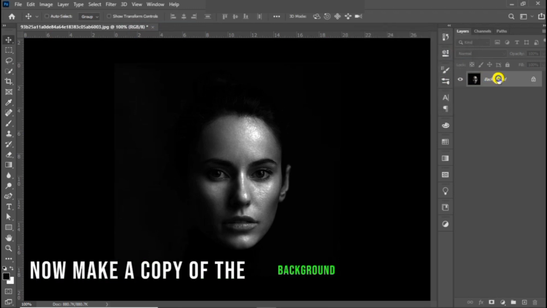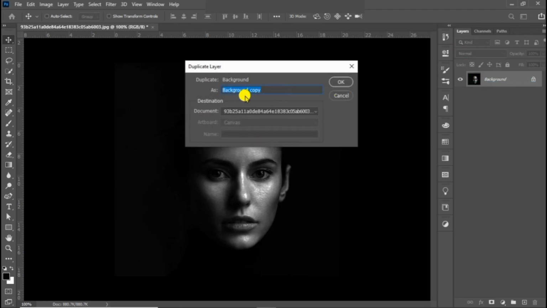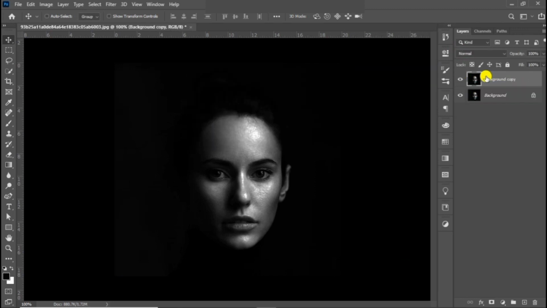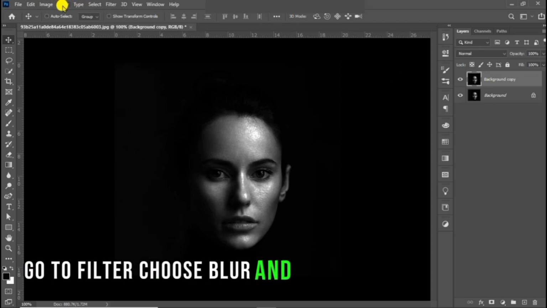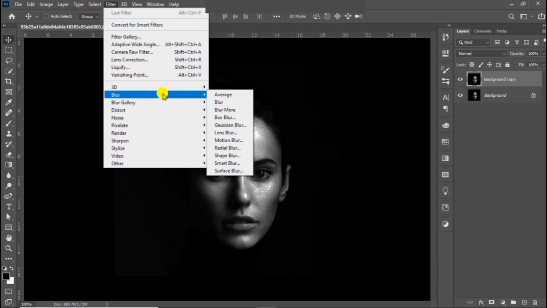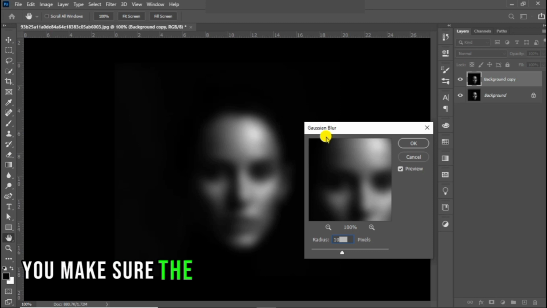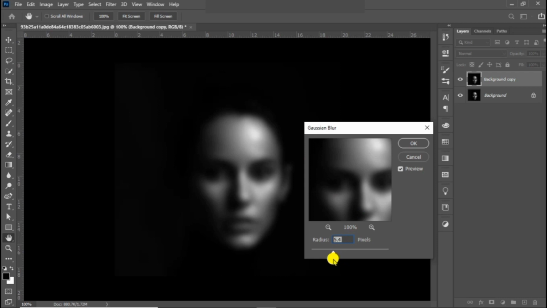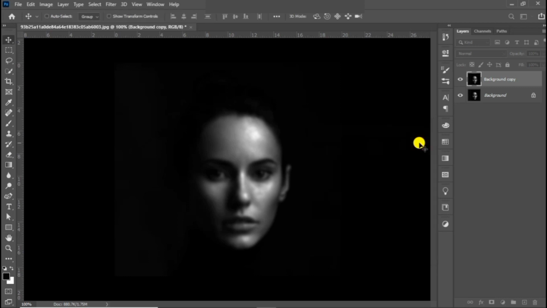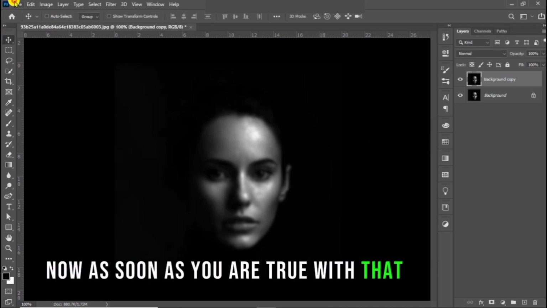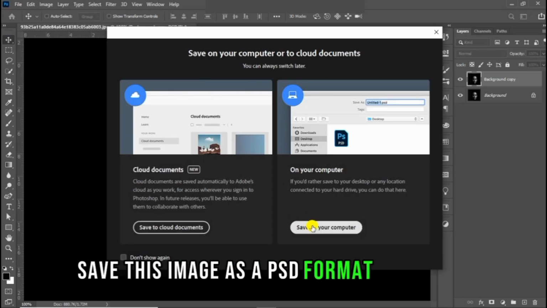Now make a copy of the background layer. Go to filter, choose blur and Gaussian blur. Now reduce the radius until you make sure the image is a little bit blurred. Now as soon as you are through with that, save this image as a PSD format.